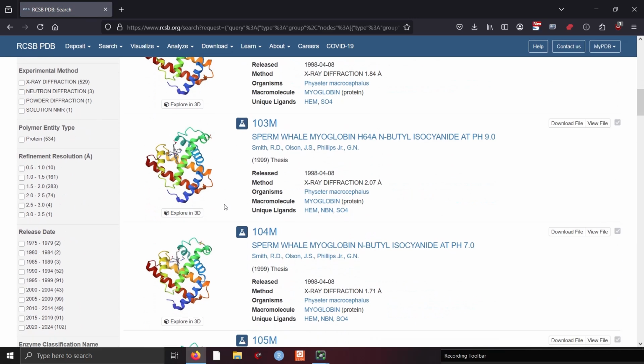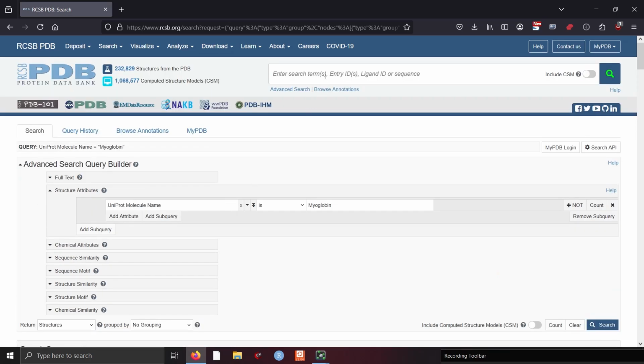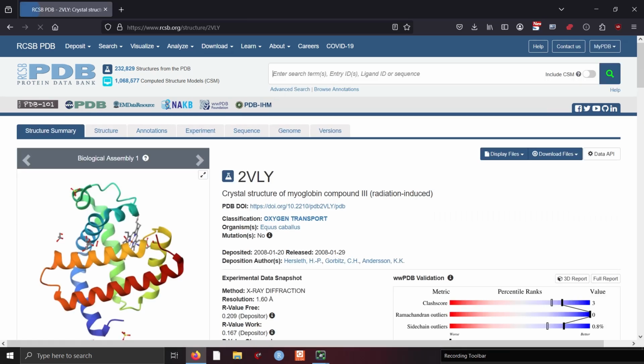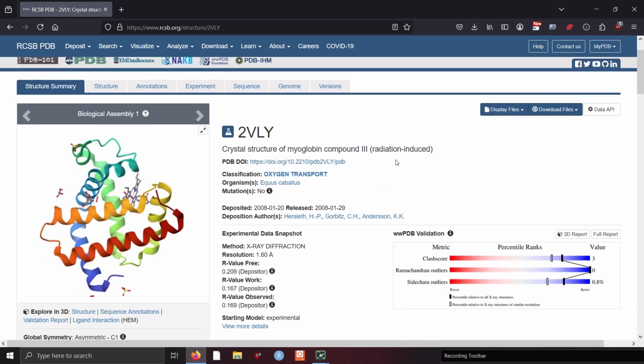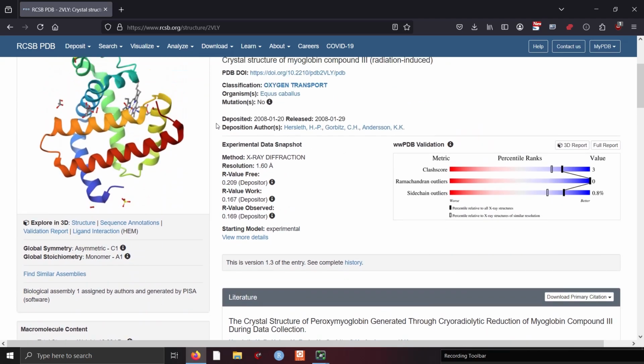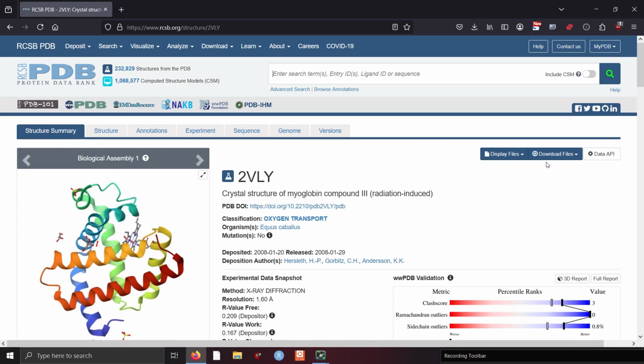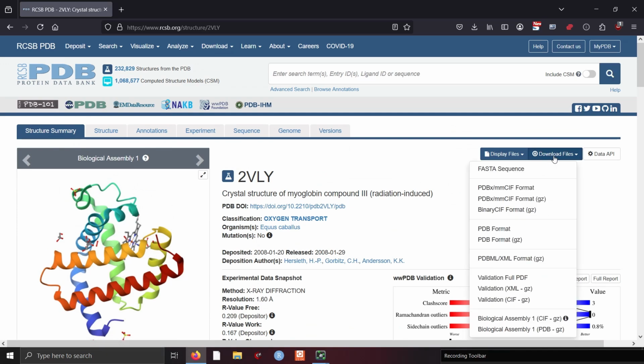And look at all the variations they have and select one, or if we know the name, we can just input the code and go directly to the protein we want. Here we can look at the details of the protein and the publication related to it. From here we can download the file in PDB format.